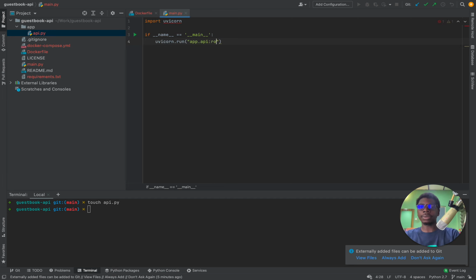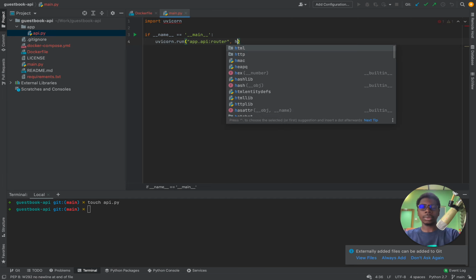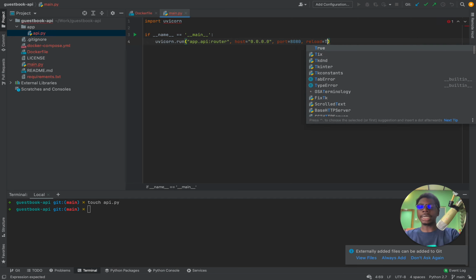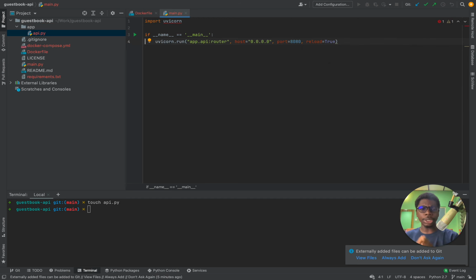app.api, so the FastAPI instance. We're going to have the host as 0.0.0.0, and the port should be port 8080. And we want to automatically reload our changes, as when we make changes here, we want our FastAPI application to automatically rebuild and reload so we can see these changes. And now that we have this set, our entry file is ready.